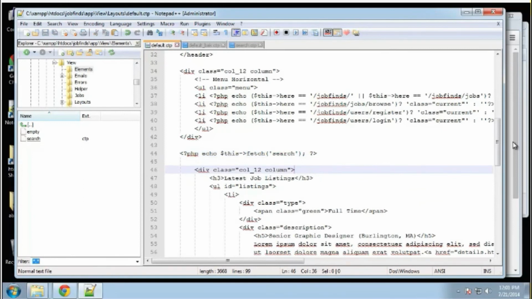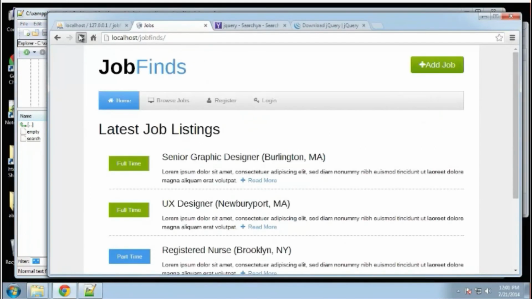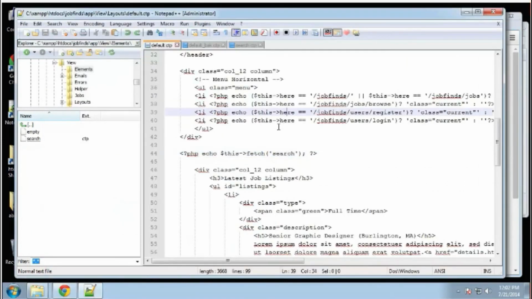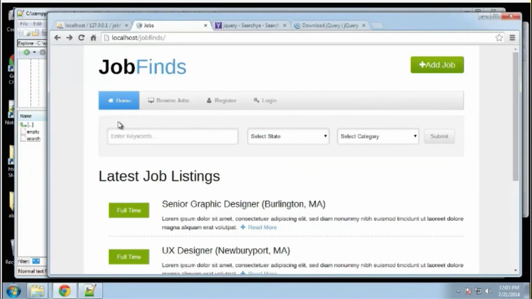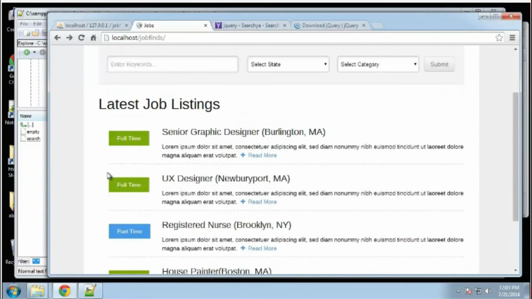So now if we save it, I actually think I used the wrong syntax. We don't want fetch here, we want element. There we go. All right, so now you can see that it's loading the search element. All right, so next we have the main content.